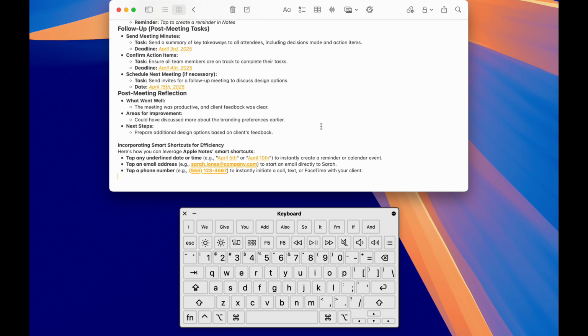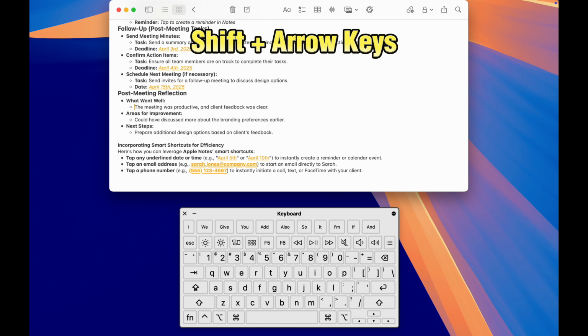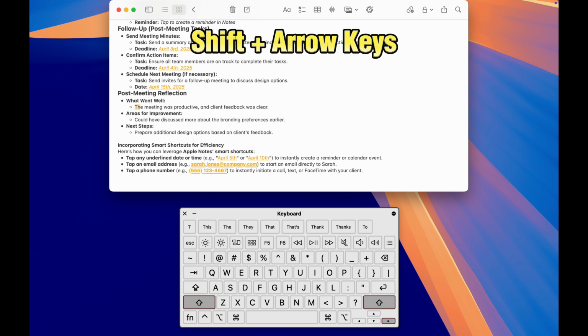20. Highlight text, words, or lines. Want to highlight text like a pro? Shift plus arrow keys selects one letter at a time.